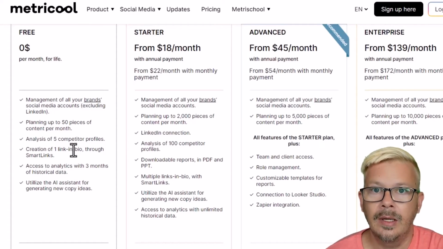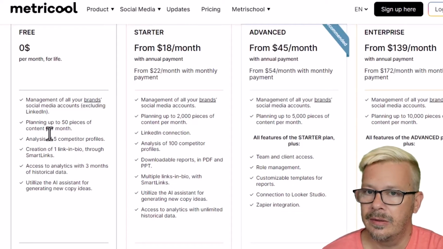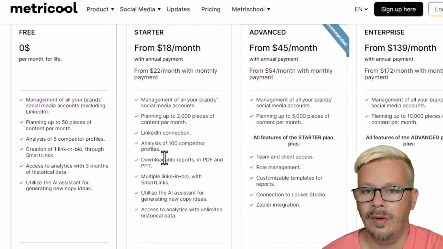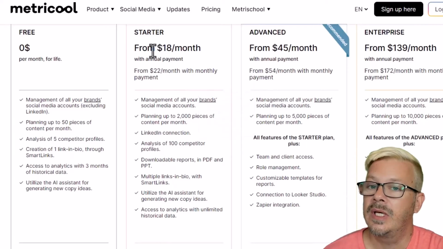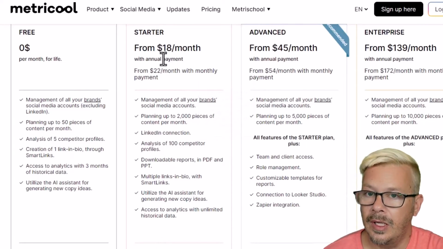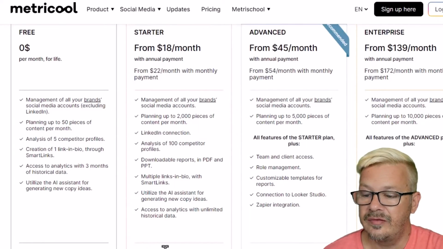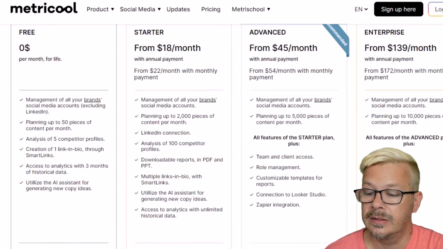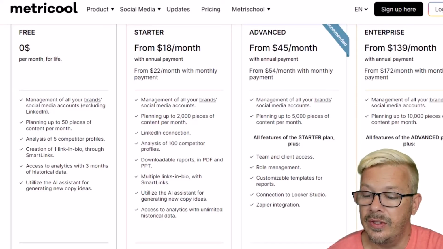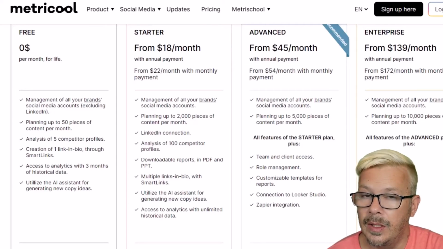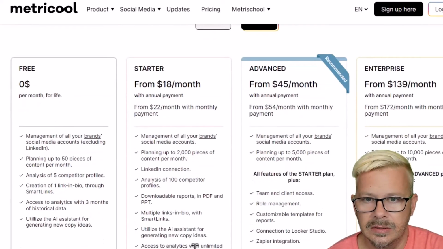Now I need to get my other brands in there. And so I compared and went with the starter. This $18 a month with an annual payment gets you 5 brands. And if you want to go to 10 brands, that is $38 a month with a monthly payment, or $31 with an annual. 5 brands does enough for me.